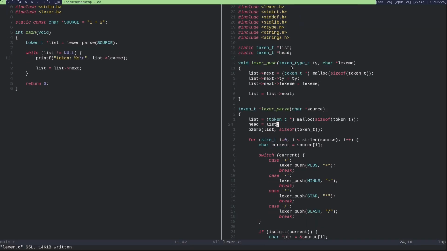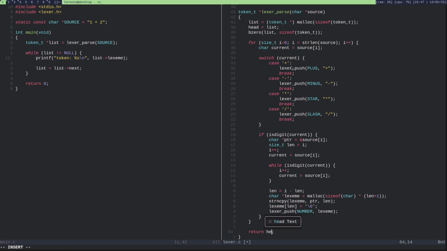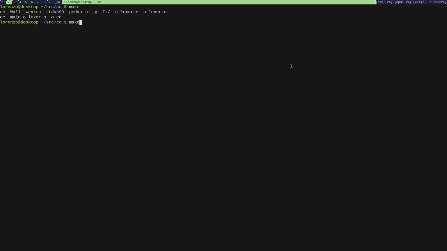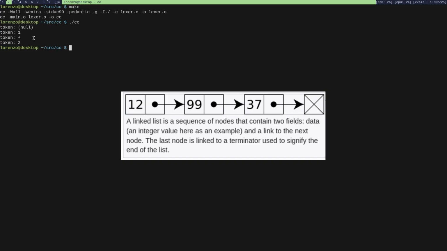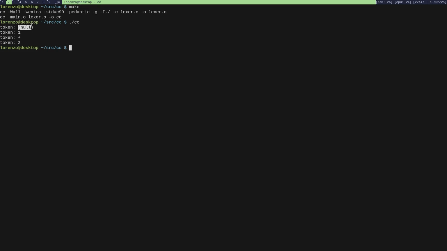Now I'm able to parse simple mathematical expressions. I structured the lexer so that it returns a linked list of tokens that can then be iterated to process all the source code. Now to the next part, the abstract syntax tree.